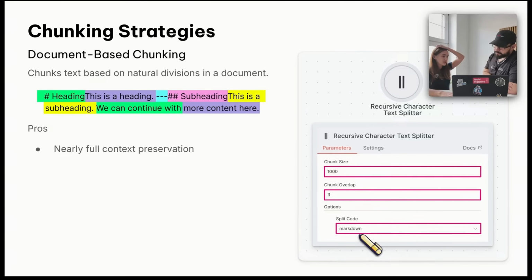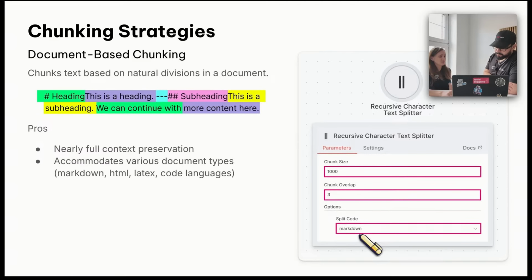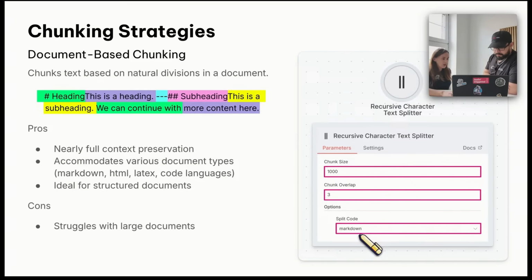And so this is great because it preserves as much context as it can, like within n8n by using these chunkers. And it's really nice because it accommodates various document types. Like I said, Markdown, HTML, even LaTeX, that's the mathematical statistical language. And like I said as well, it's ideal for structured documents, but also it struggles with large documents. That answers the question I was about to ask.